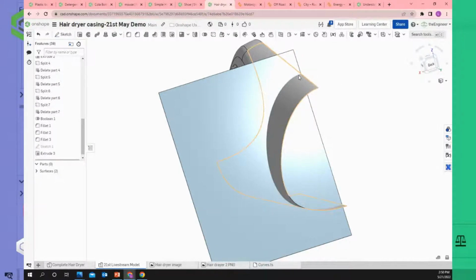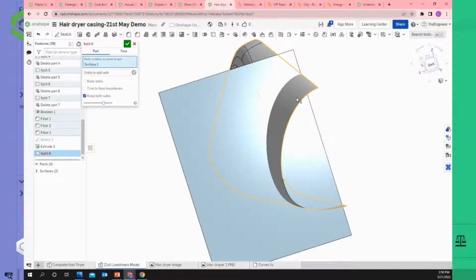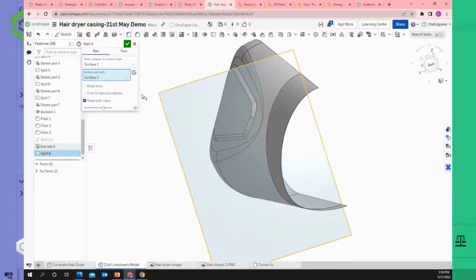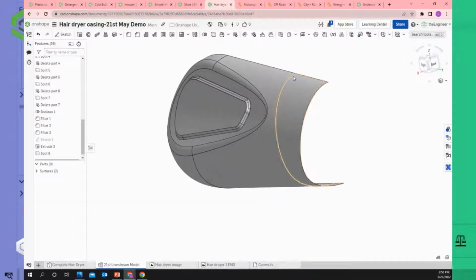Therefore, for me now to generate that edge, I can always use split. I'm using this surface as my tool. I don't need it. It is a tool. Therefore, I'm going to use a split. For the part, I said this is what I need to split, my tool to be this. I don't need to keep the tool, because I don't need it. It is just a tool. Now we have an edge that I can select.